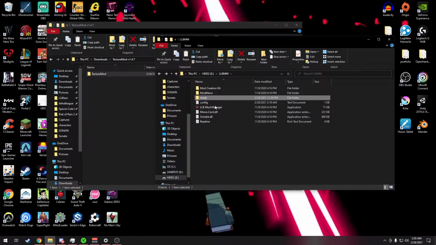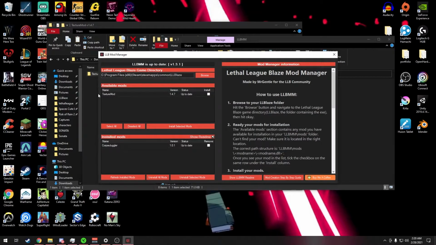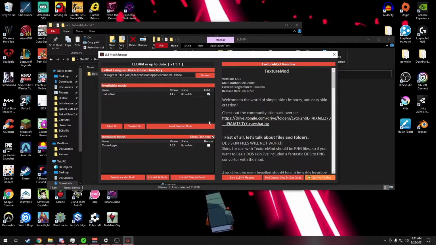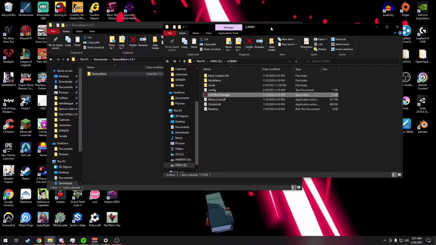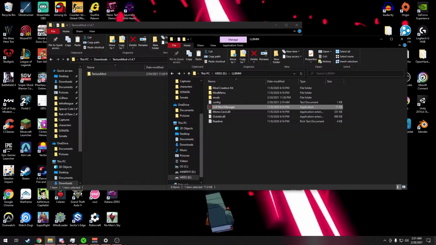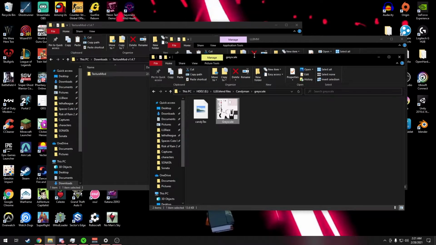So once you've done that, you can open up LLBMM, and you should get something that looks like this. Now, I've uninstalled it so that you can see the example here. And now we can finally install Texture Mod. So you're going to just check the little install box, and then click install selected mods. And now the mod is installed. Now lastly, all we need to do is add some skins. So in order to do that, I have just made a Candyman skin for that.